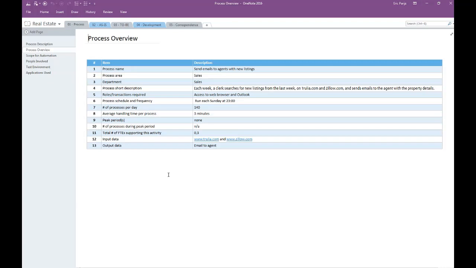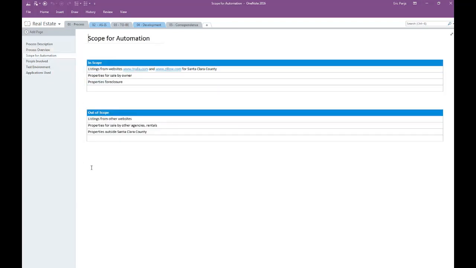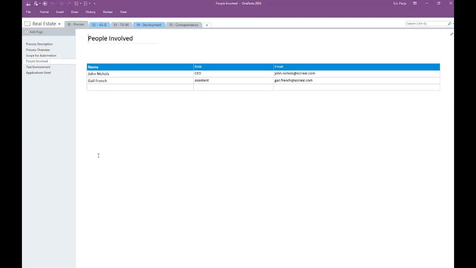On the scope for automation page, you state what is expected the process will automate, and, also important, what not. Out of scope can of course later become change requests, should there be a need for that. Knowing who is involved and what their roles are is equally important.